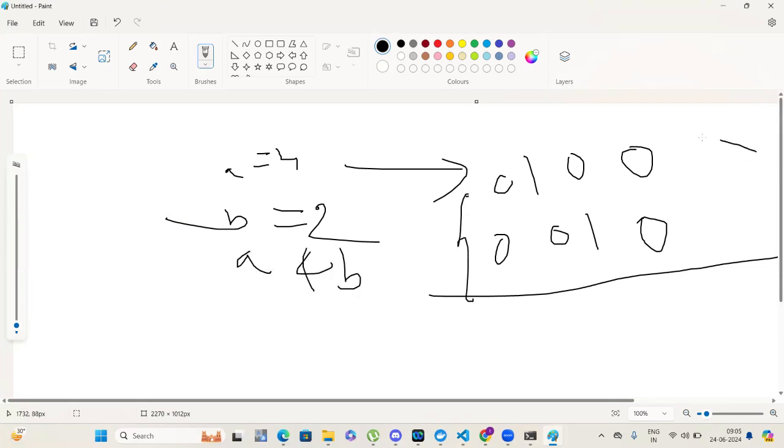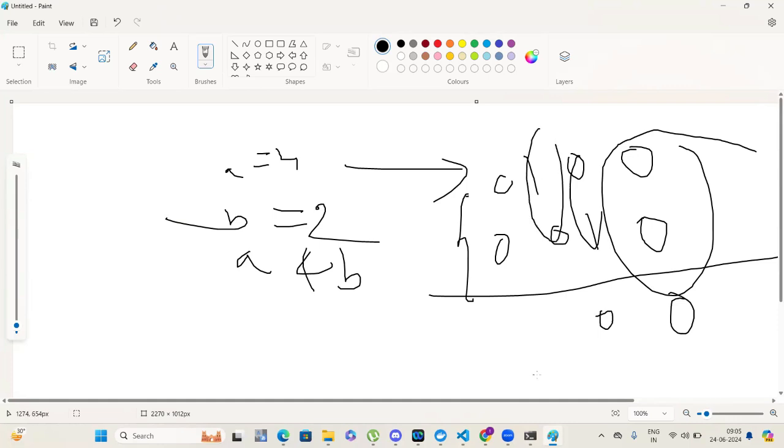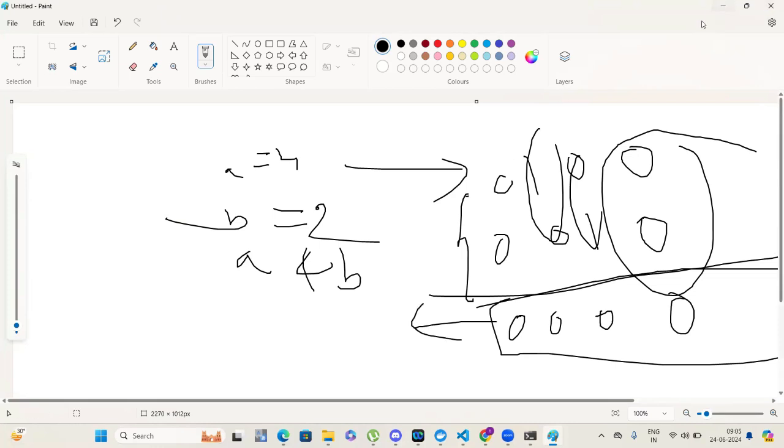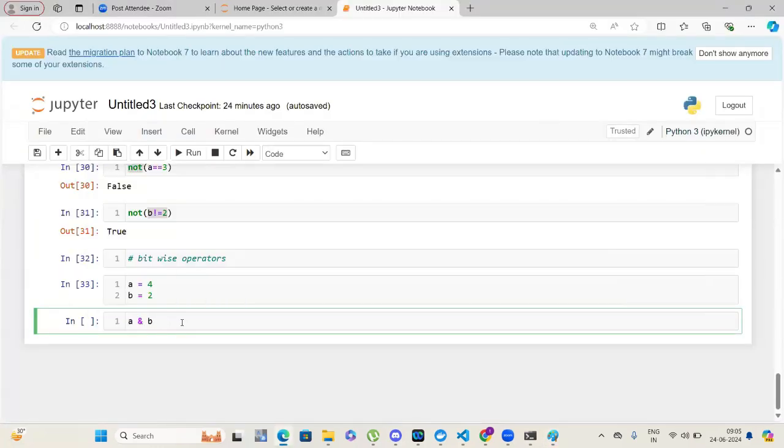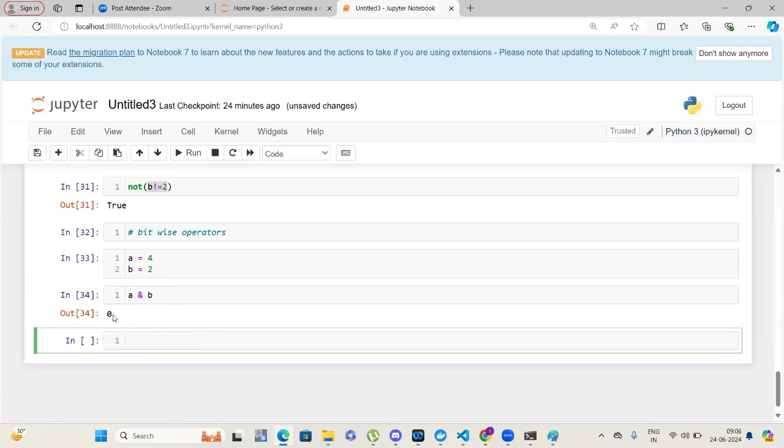So do the multiplication operation, that is A ampersand B. Whenever you are doing A ampersand B, you multiply 0 into 0, you will get 0. 0 into 1, you will get 0. 1 into 0, you will get 0. 0 into 0 as 0. Overall, it is represented as 0. If you verify the same thing here, you get 0 only. Yes, you are getting the 0.